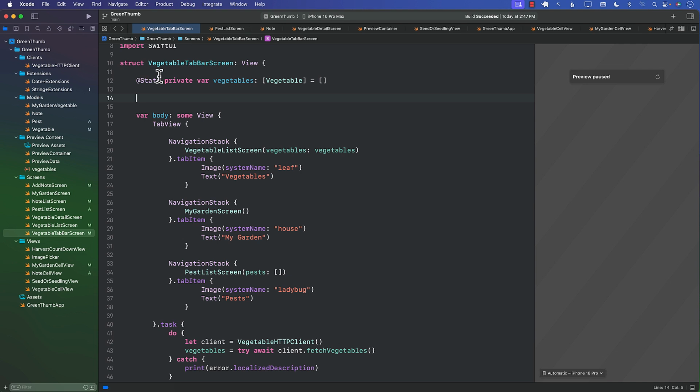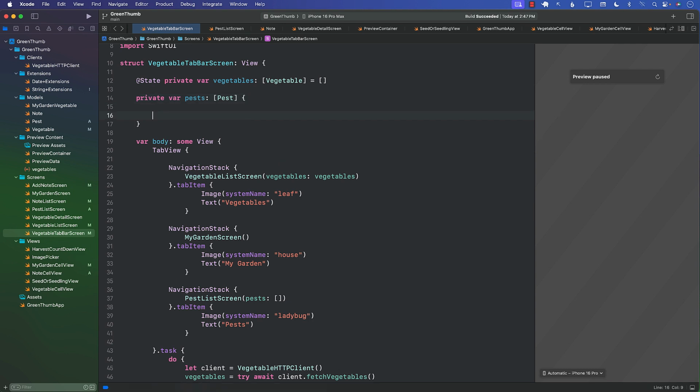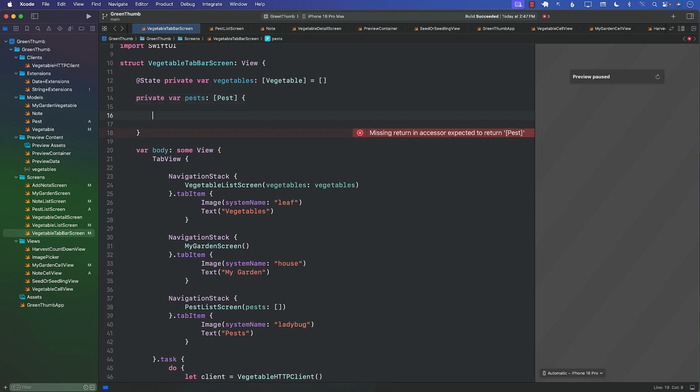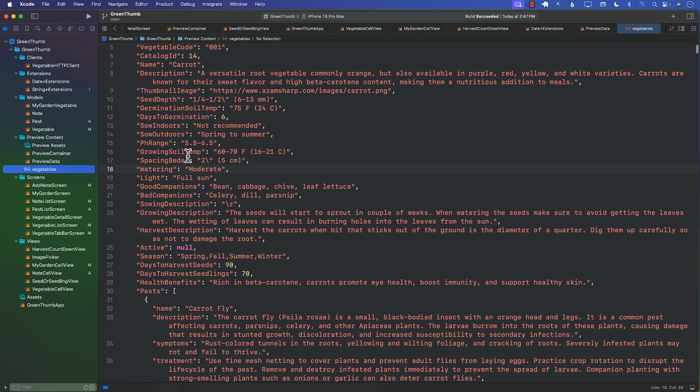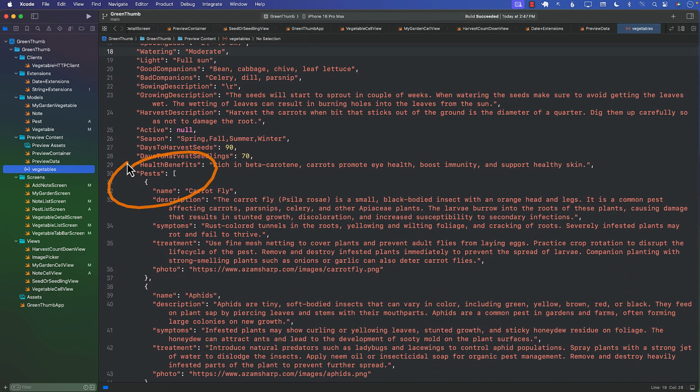So now we're back in our vegetable tab bar screen. And in there, in the tab bar screen, we can go ahead and create a private property called pests right inside the view. And we can try to filter it out. Let's go ahead and just return an empty array so that it doesn't tell us that something is wrong. There we go. Okay. Now, vegetables is an array, and that contains another array called pests, P-E-S-T-S, and you can always double check it in the file right there.